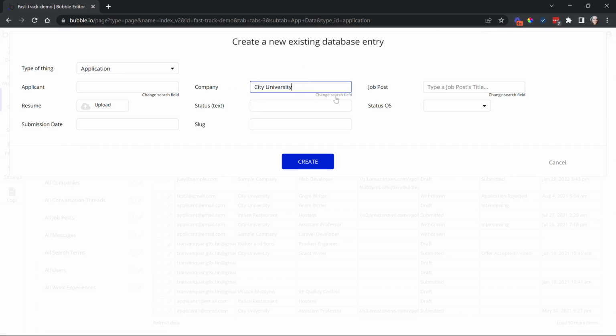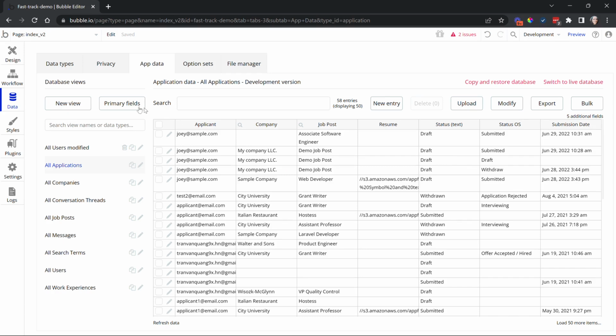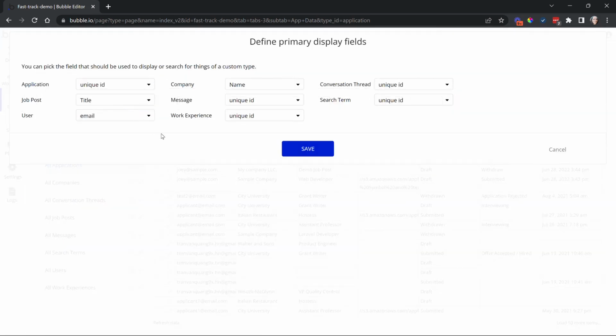All right, what is a primary field? Let me cancel out of this, and you can see over here, there's a button to open up all of the primary field settings for each of your data types. This is simply a way for you to give every data type a representative field for this view that you have here in your editor. So company is represented by its name.